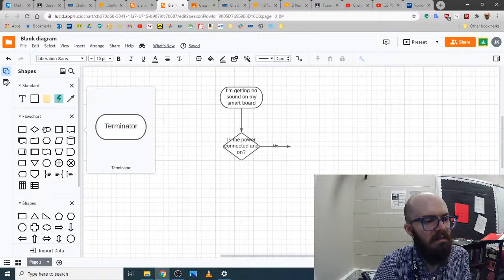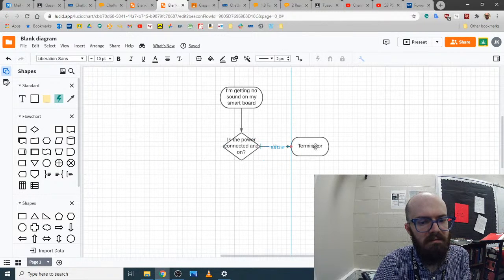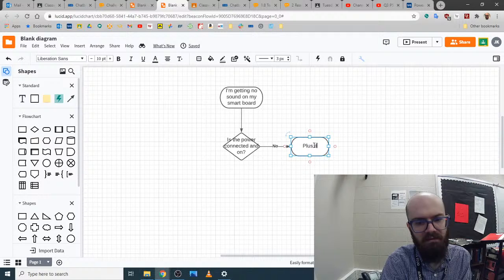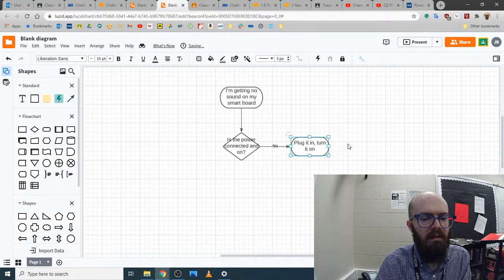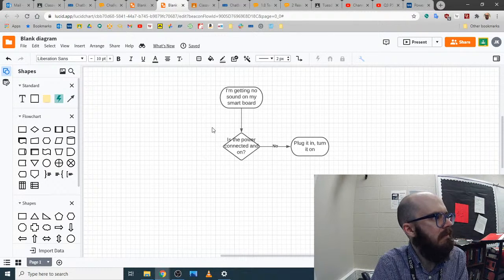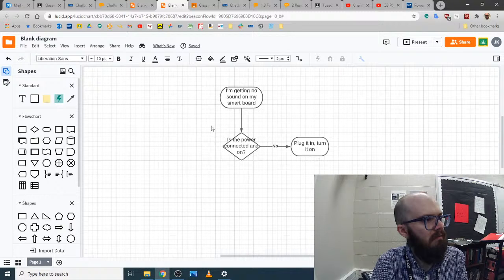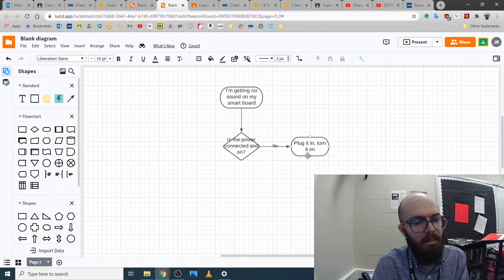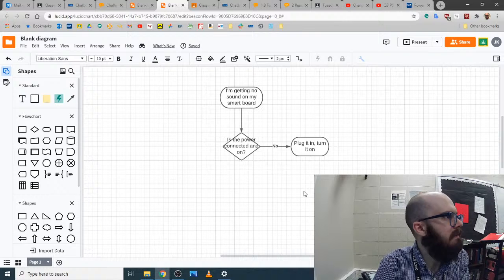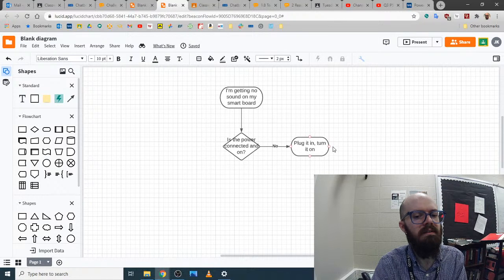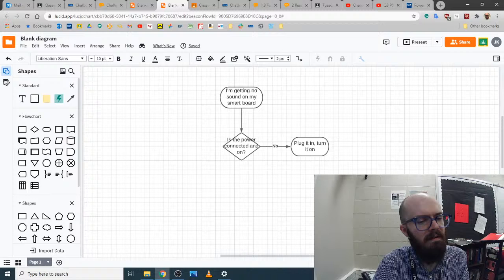So I'm going to say, well, plug it in. Turn it on. And we could end it right there, right? We could say that the chance of that solving the problem is so high that that's probably enough. The issue could be something else, right? It could have been that and some other issue, so we could theoretically keep going after that to check. But let's leave it for a second.